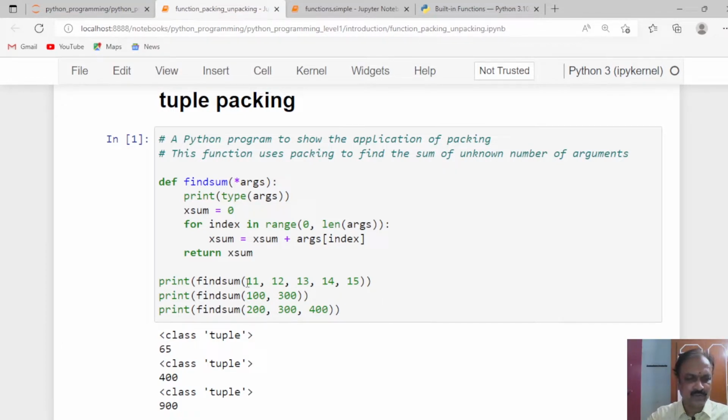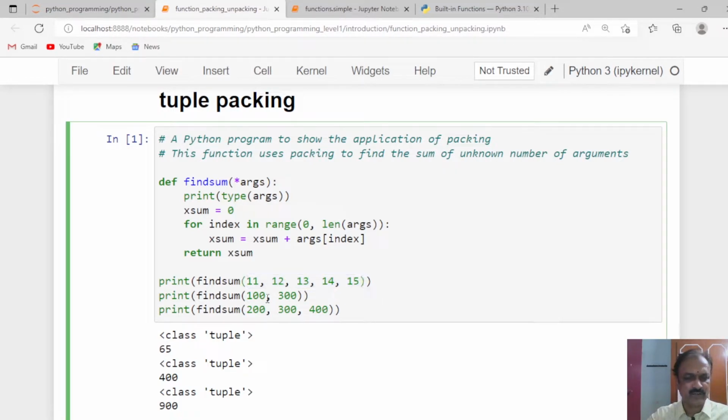Obviously, you don't know whether you are going to pass 5 arguments or 2 arguments or 3 arguments. So in that case, if you don't know how many arguments you are going to pass, you can use this *args syntax. When you receive the arguments in the function definition, you use *args. Now here I am calling find_sum with 5 arguments. Here I am calling find_sum with 2 arguments. Here I am calling find_sum with 3 arguments. But still, this function works seamlessly.